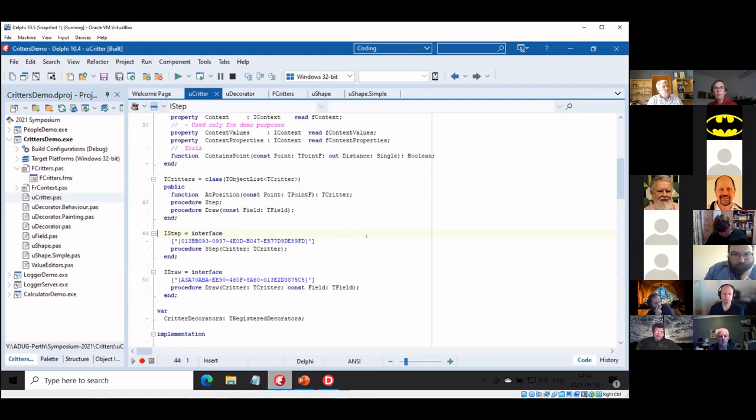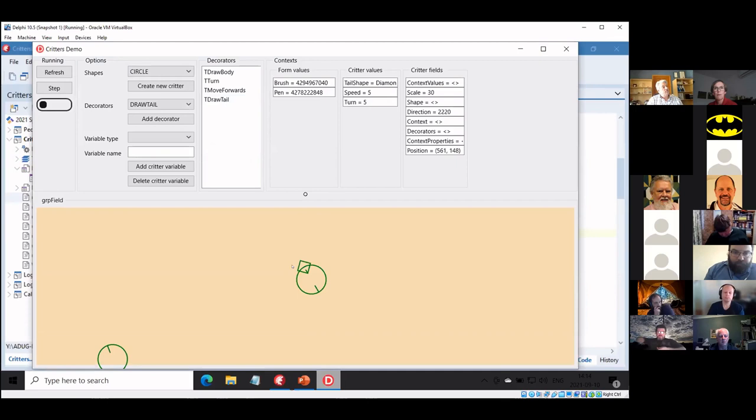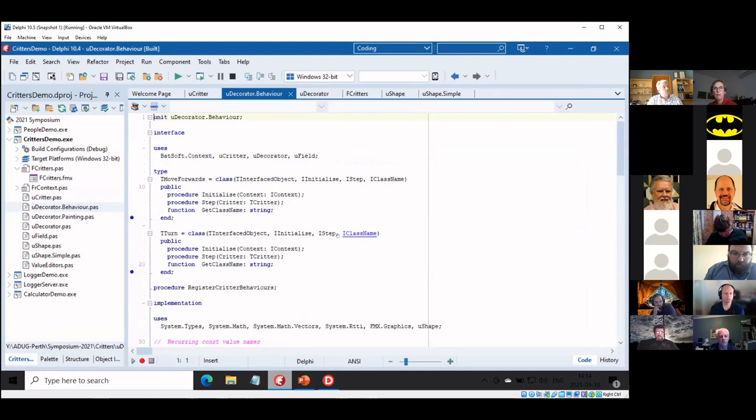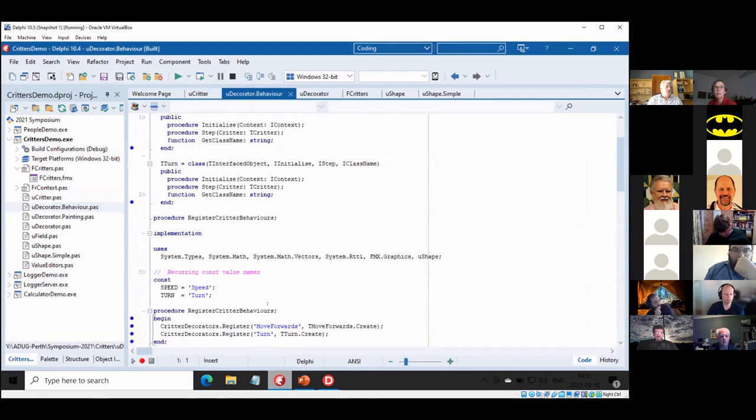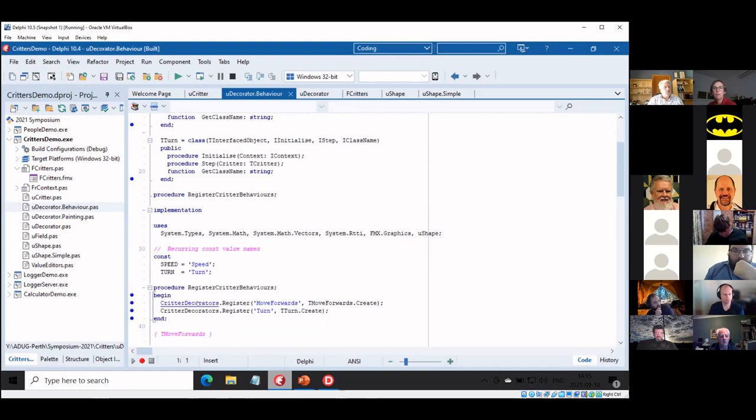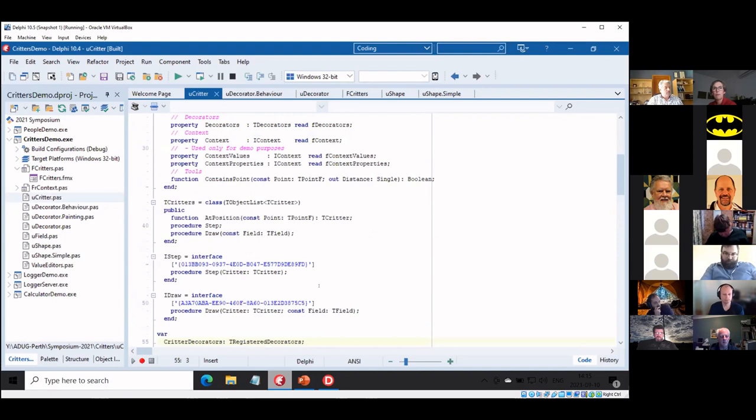Looking here, I can tell you that turn and move forwards are both step methods. We can see that here, if we go to behavior: turn and move forwards. You can see them here. So those are behaviors that are registered in this critter decorators register. We can register all our different decorators in here. It just makes them easier to find.